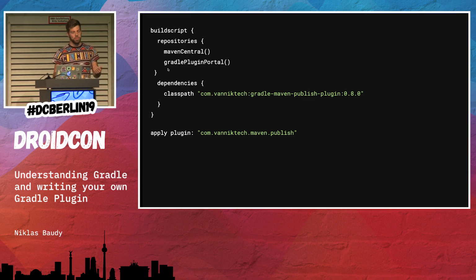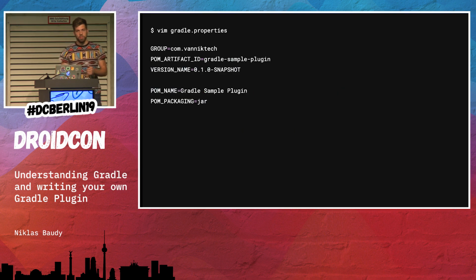In order to publish our own Gradle plugin that we just wrote, we can apply another plugin, which is the Maven Publish plugin. Then we only need to set a few more properties. We need the group identifier, the POM artifact ID, and the version name. If you remember, this is the information that you put inside the build script. And then we also say that the packaging is a jar file.